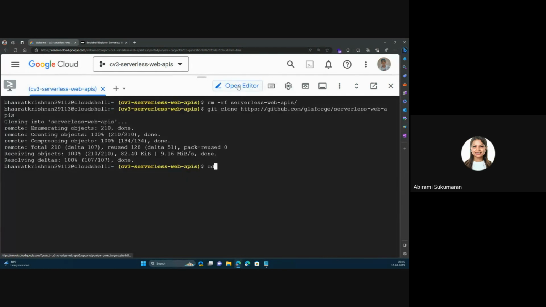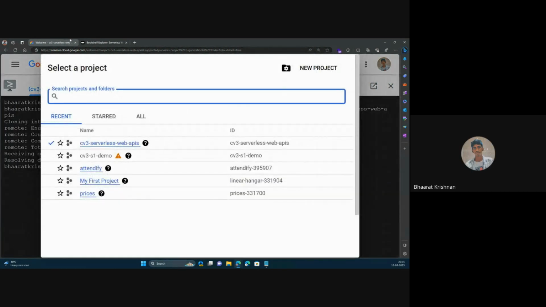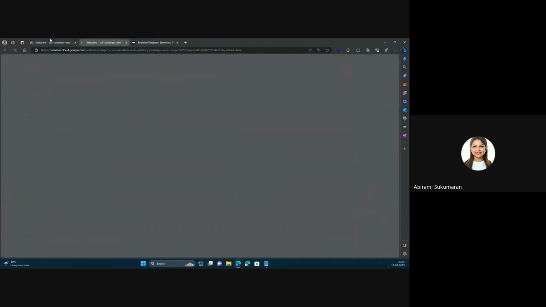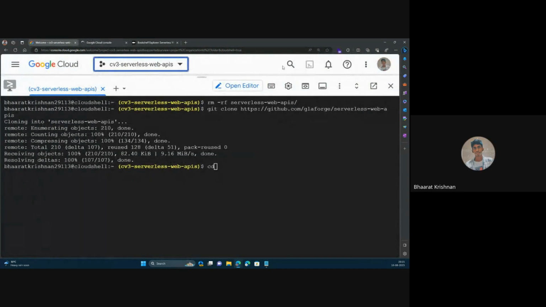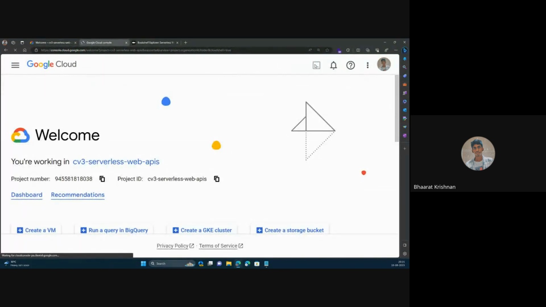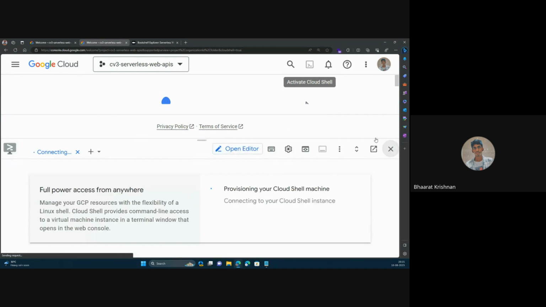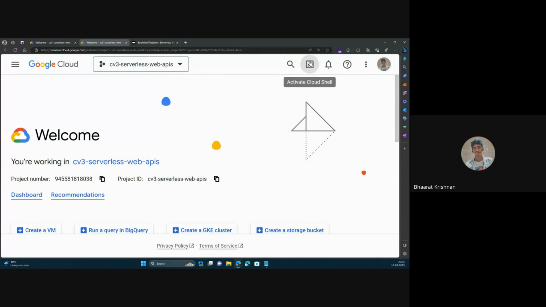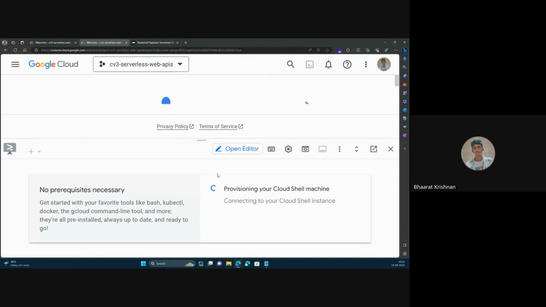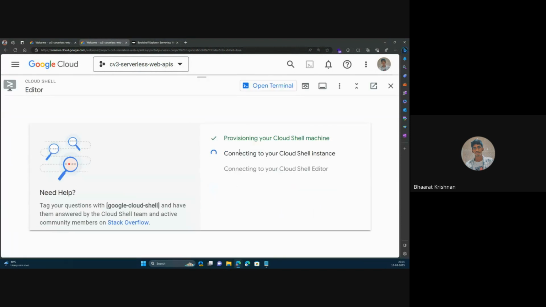So open another Google Cloud tab. You can right click on the Google Cloud logo and open a new tab. I think Cloud Shell is activating. Okay. You can use the top right corner activate Cloud Shell icon to activate the Cloud Shell, and click on Open Editor to open the inline editor and view our files in a structured format.